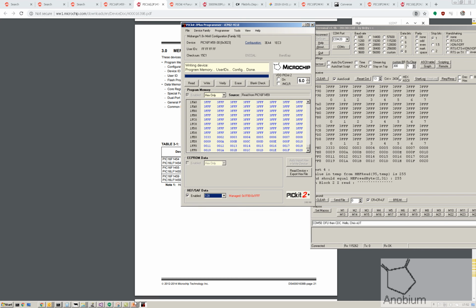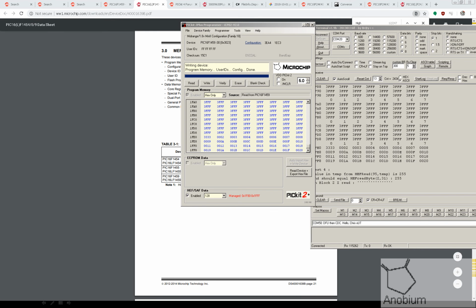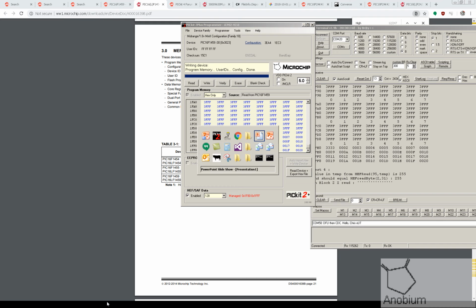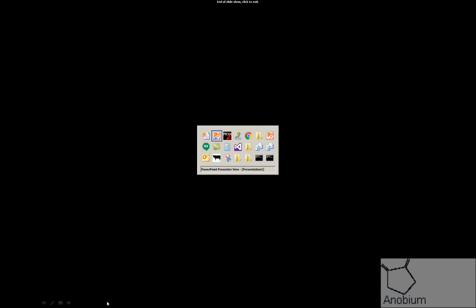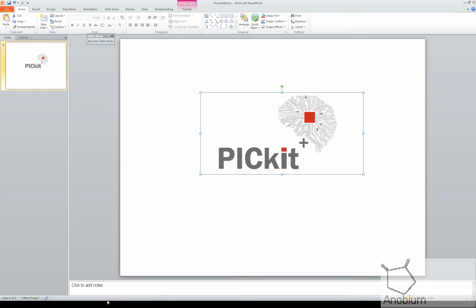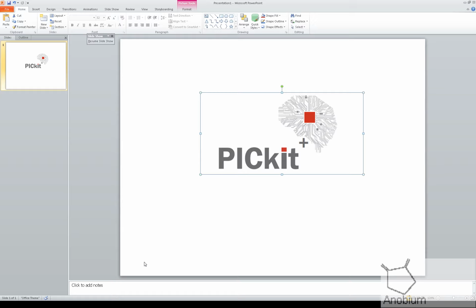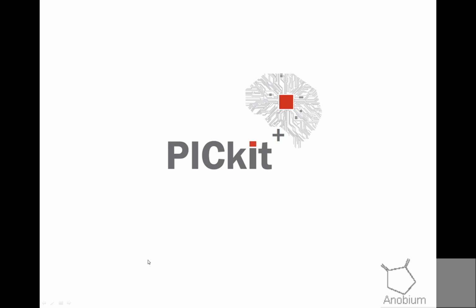So that was a quick introduction to PICkit Plus and HEF SAF support.